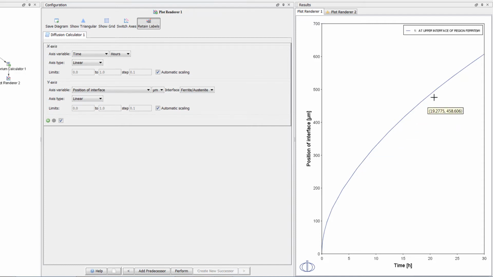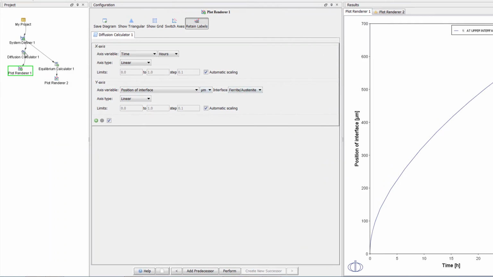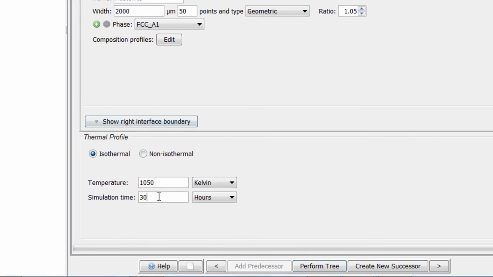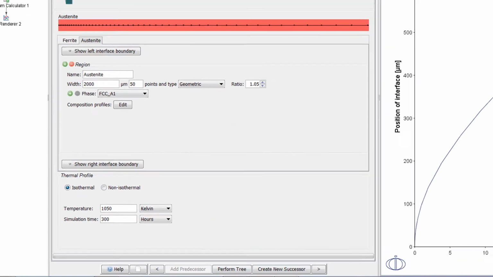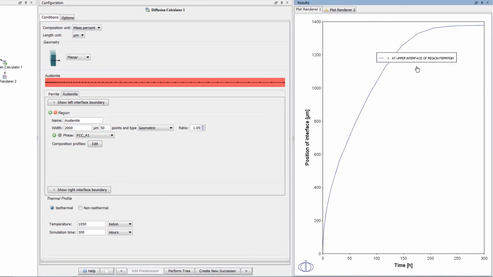The plot has the parabolic appearance that is characteristic for many types of diffusion problems. We can see that the curve does not flatten out, which tells us that ferrite has not reached equilibrium at this time. If we go back to the diffusion calculator and increase the time to 300 hours, then click Perform Tree again, we can see that BCC reaches equilibrium when the curve flattens out.